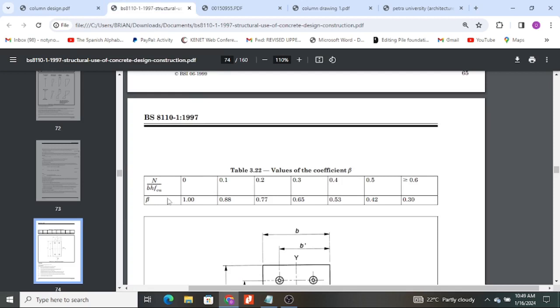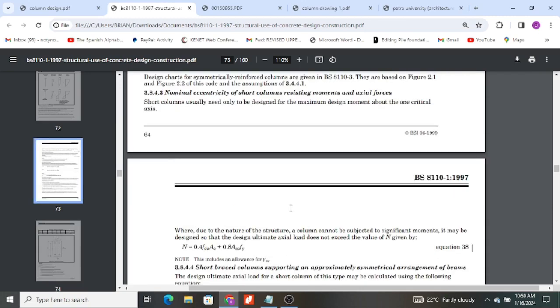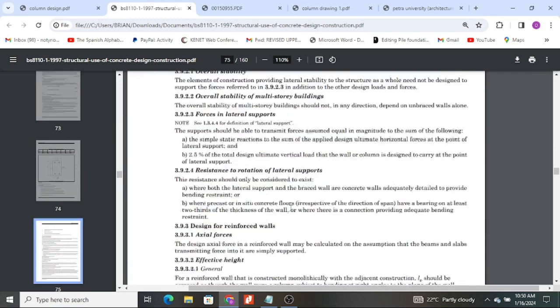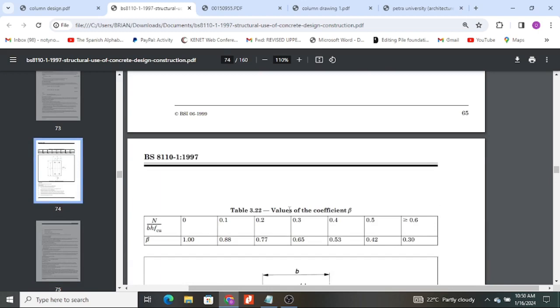So once you come here, you get 0.76. It is over 0.6. Therefore, what is the value of my beta? It is 0.3. Just a disclaimer, remember we have this beta that we have obtained from table 3.22, and there is the other beta we were obtaining.